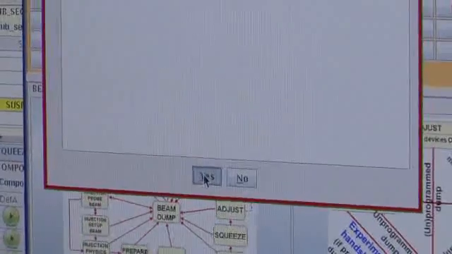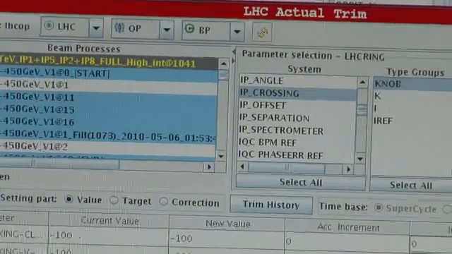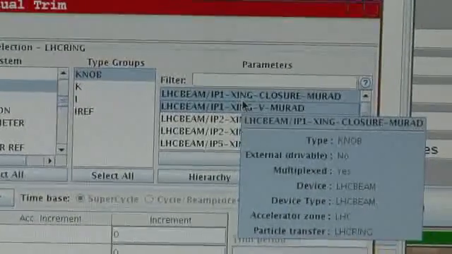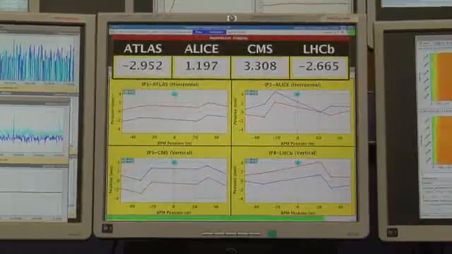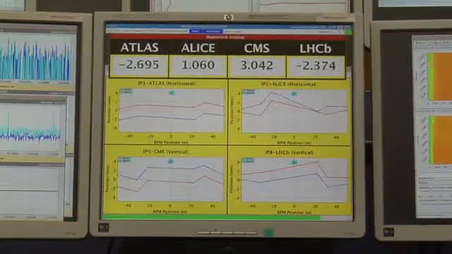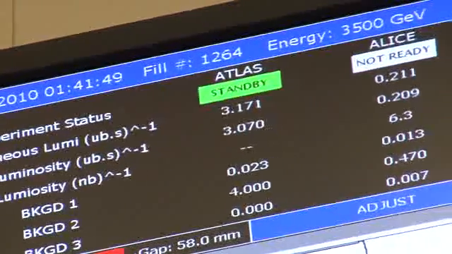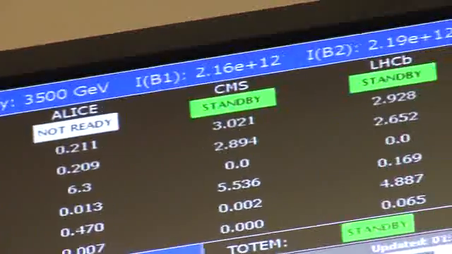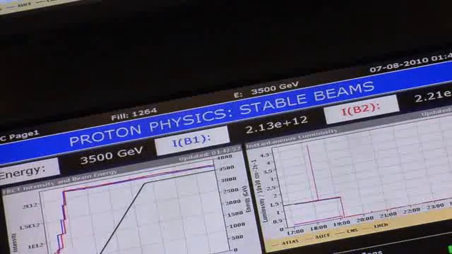With a now squeezed beam, we go into adjust mode. Beam mode adjust. We will now bring the beam into collision. While the separation bumps are collapsing, the experiments start to see some collisions. Beam mode stable beams.